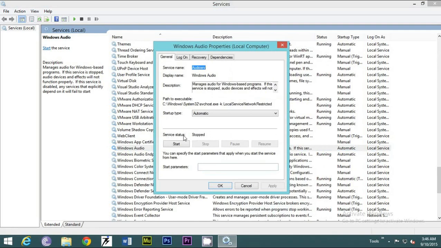Now you can start it from here, or if the service is disabled, then set the startup type to automatic. And then click on the apply button, then start the service by clicking start, and you can see that Windows Audio has been started, and press OK.